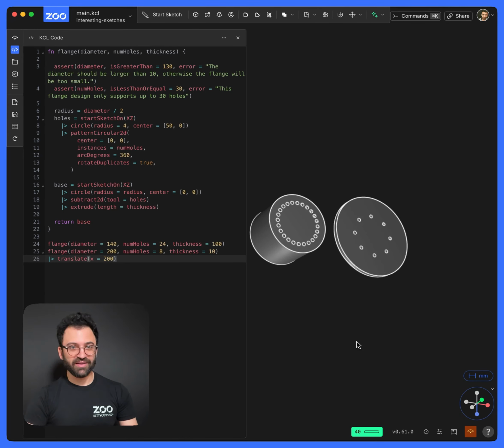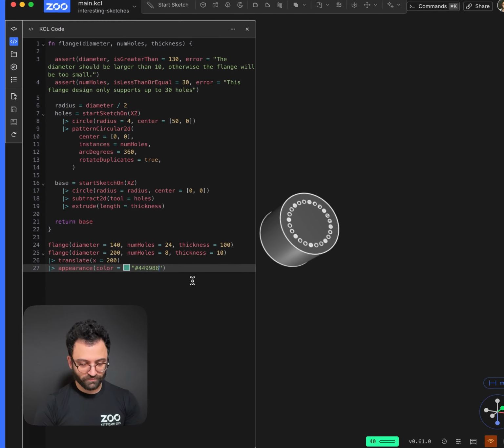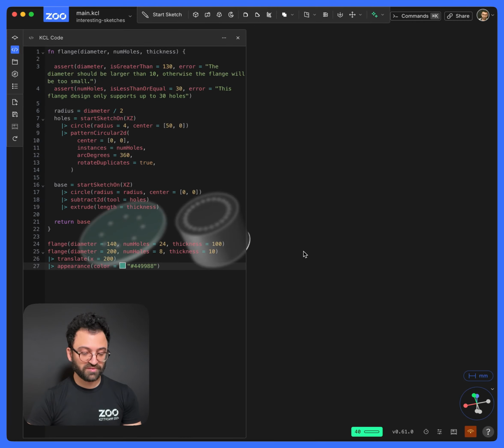So you can see that by defining KCL functions, we can take one specific design and make it into a parametric design. And then users can put in different parameters and get different specific designs out. You can validate these parameters using the assert function, and then you can call this function many times with similar or different parameters to see what they look like. You can translate them and move them around. You can give them different colors if you want to. Let's put in color equals. So yeah, you can give them all kinds of different properties and different specific instantiations.